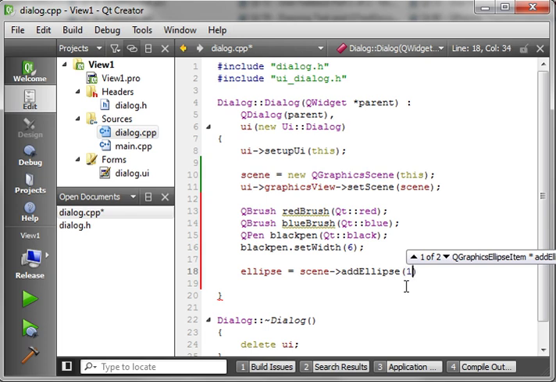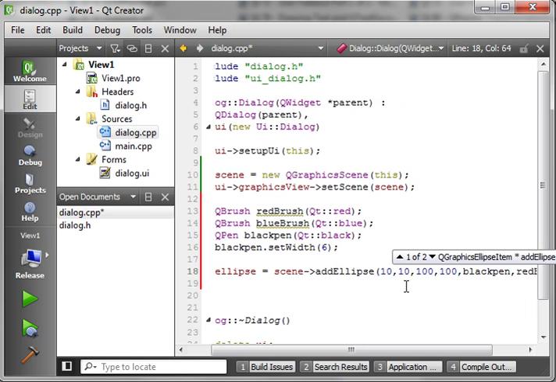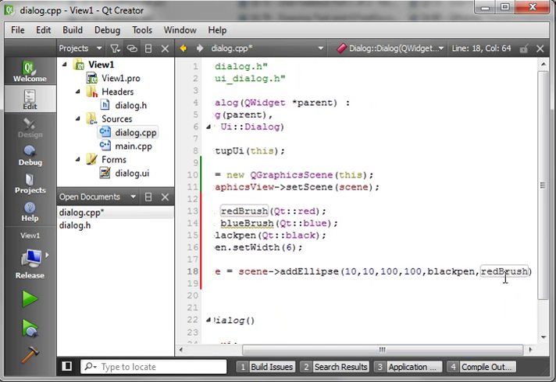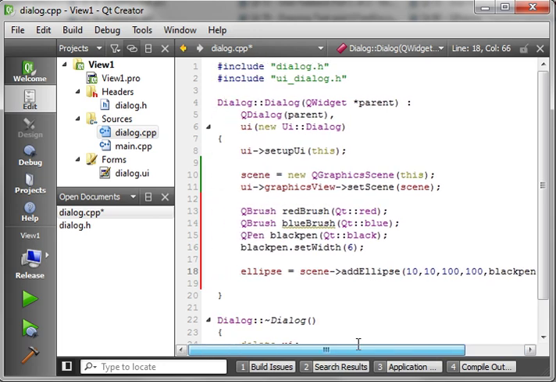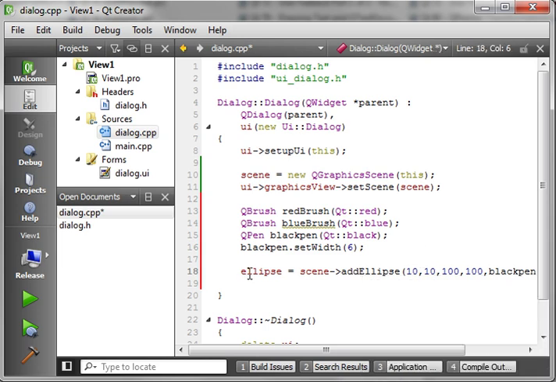All right, now, it's probably gone off my screen here, but we've got to add some coordinates in here. So we're just going to say at 10, 10, and it's going to be 100 wide by 100 tall. We want the black pen, and we want the red brush. And what that does is it actually creates an object, creates a QGraphics ellipse item, and hands back the pointer to us. That's why we've got this right here.